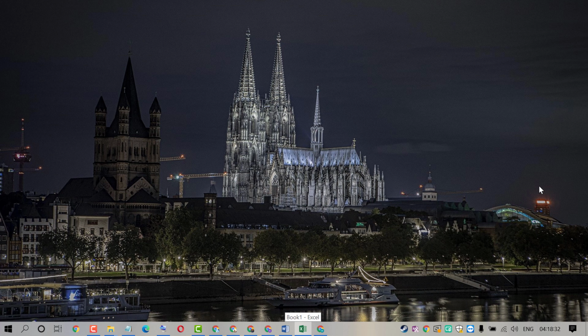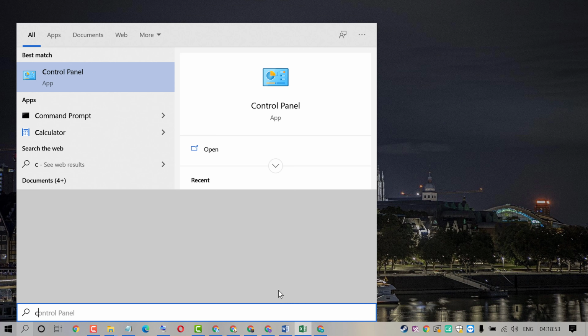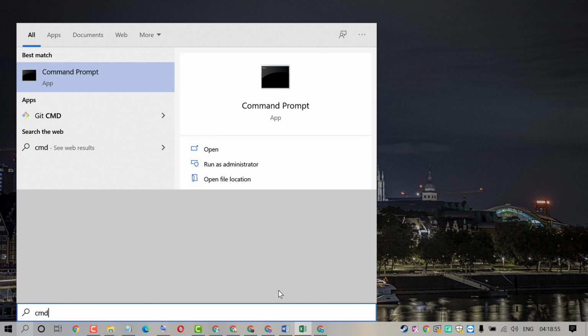Hello friends, in this video I'm gonna show you how to enable and turn on line wrapping selection on command prompt in Windows 10 PC or laptop. So to enable line wrapping selection, firstly click on start, then type CMD. Click on best match, this command prompt application.